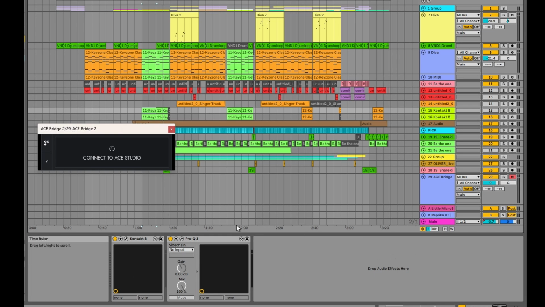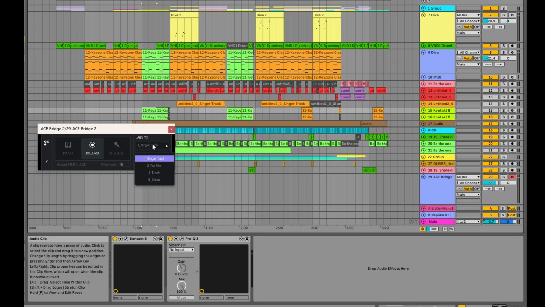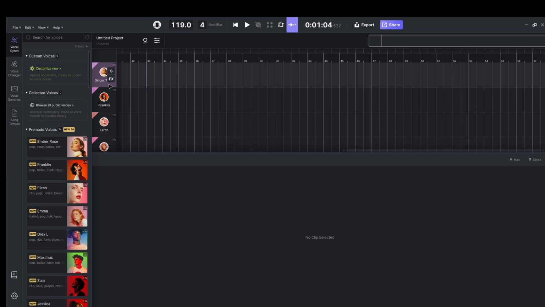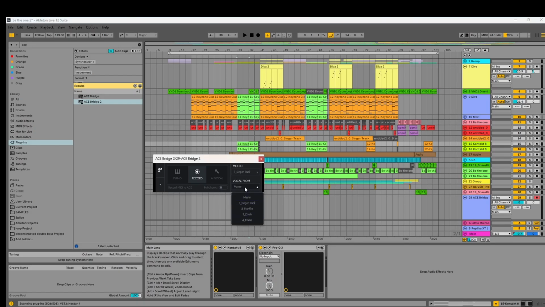So the first step is to open Ace Studio and then to use the VST plugin, which allows you to connect to Ace Studio in Ableton. You're going to make sure record is switched on. You're going to send the MIDI to one of the track singers. So in Ace Studio, you can see the first singer track is, well, just this female singer. Then you're going to make sure you get the vocals from the master.